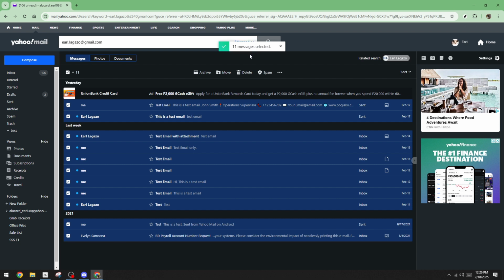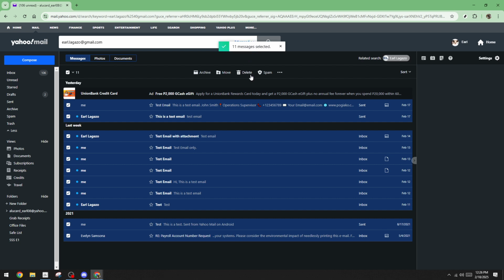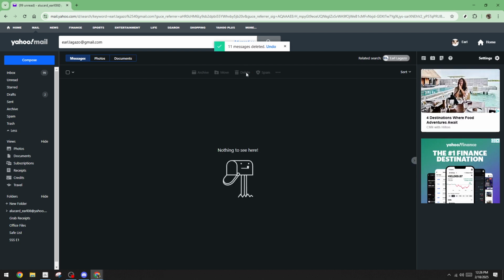Once all the relevant emails are selected, it's time to remove them from your inbox. Look for the delete button, represented by a small trash can icon, often located at the top of the page. By clicking this icon, you're transferring the selected emails to the trash, effectively decluttering your inbox.